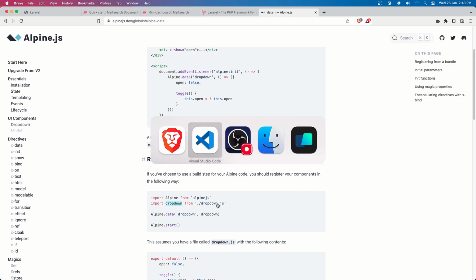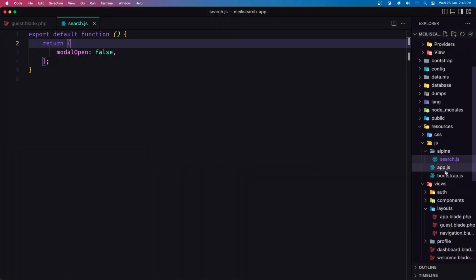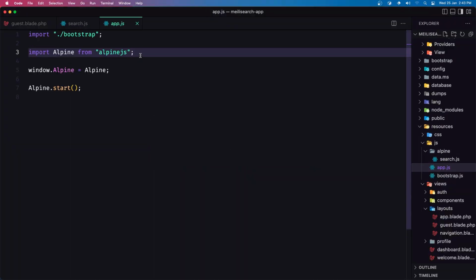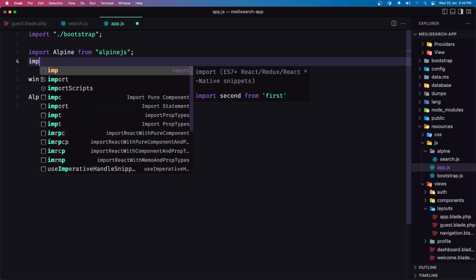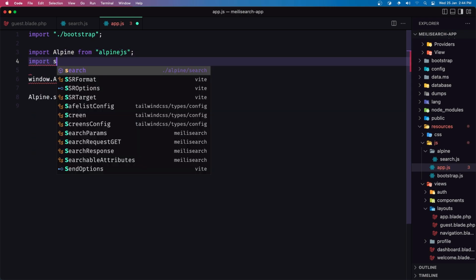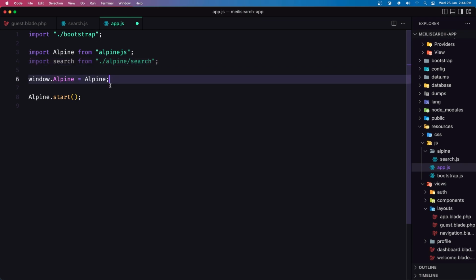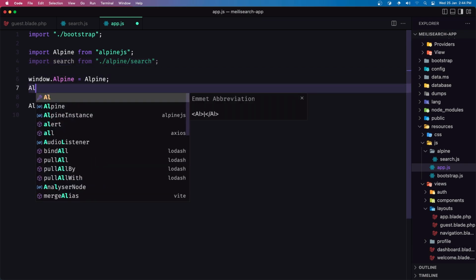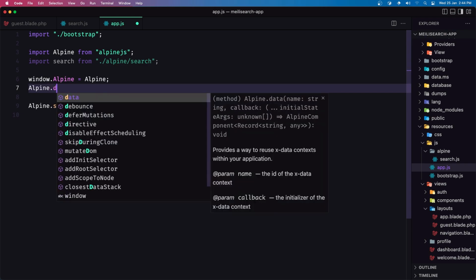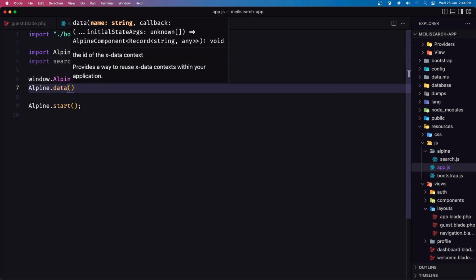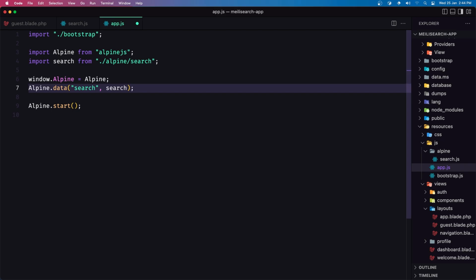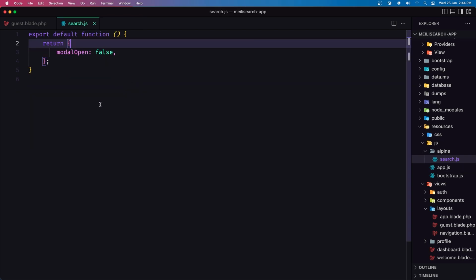So let's do that. Let's go in the app.js. Here we have the AlpineJS. What I'm going to do, I'm going to import the search. So import the search file from here, and then down there I'm going to say Alpine.data, add the name, search, and search. Yeah, like this. Save and close now.